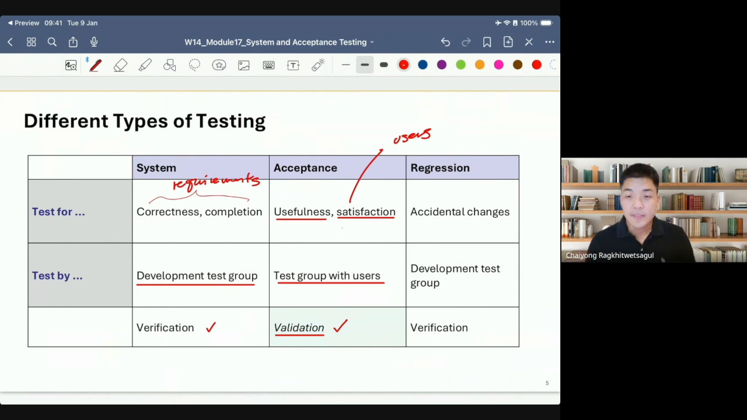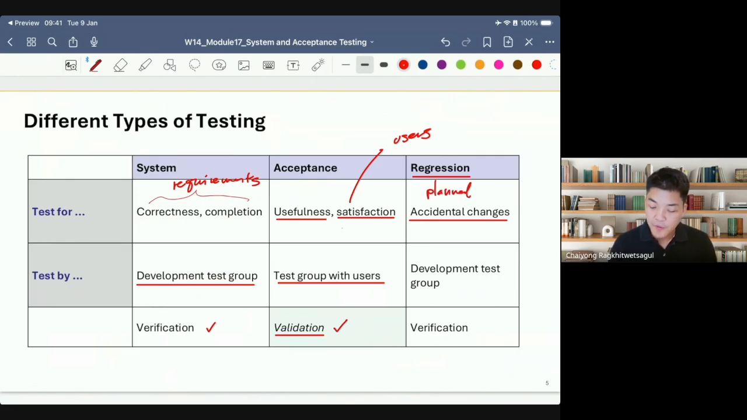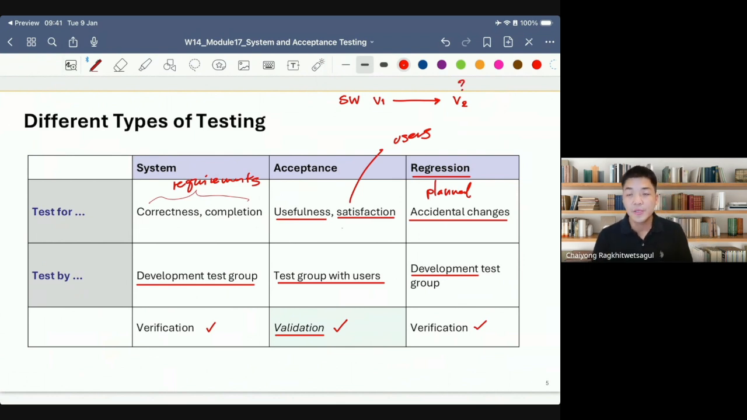Okay, the last type of test is a special one. It is called a regression test. For a regression test, we do it when we have some accidental changes or even some planned changes, and it's performed by the developers themselves. It's considered verification. So what is a regression test? It is when you have the software and you change the version from version 1 to version 2, and we want to make sure that version 2 works correctly according to the existing functionality that it already can do.